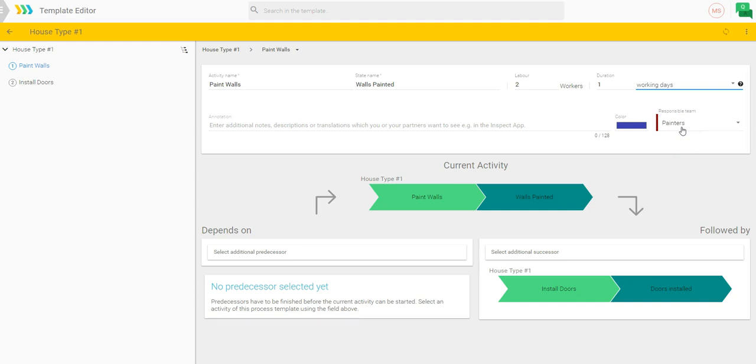We also have the team functionality. Here you can assign each individual team. In this case, we have a few. You can select the team that is responsible for completing this task. And if you cannot find it here, feel free to create a new one through this button right here.